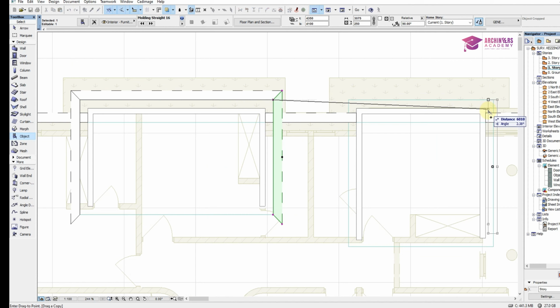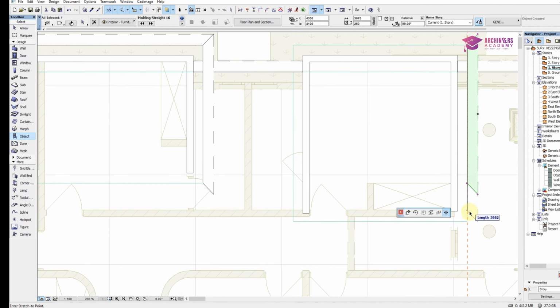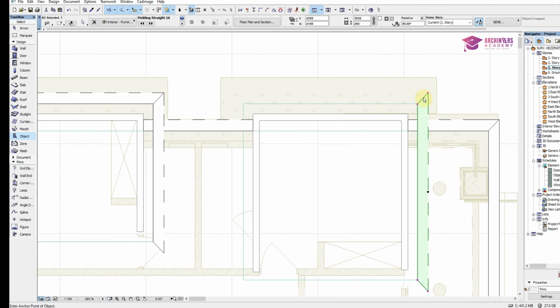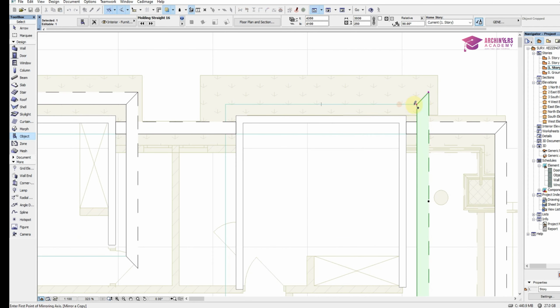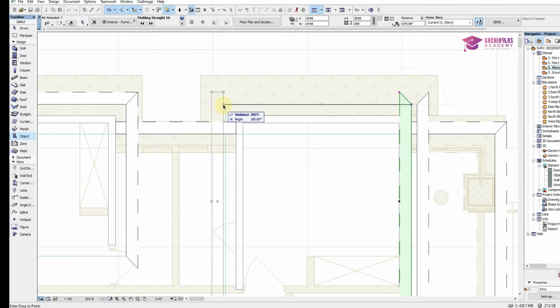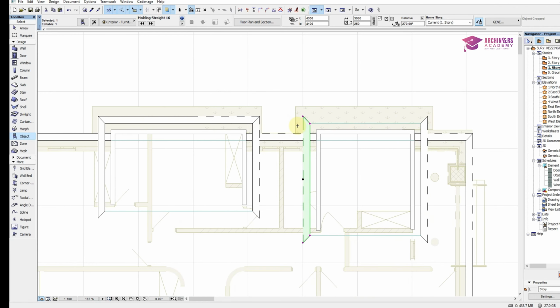So just move this over here. Ctrl Shift M to mirror this copy. Then Ctrl Shift E.